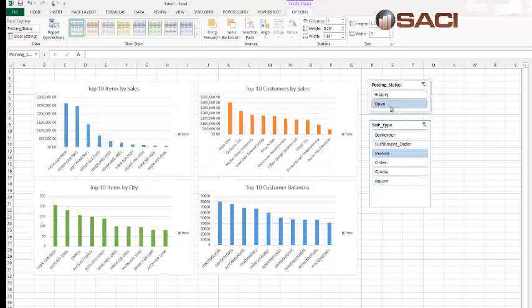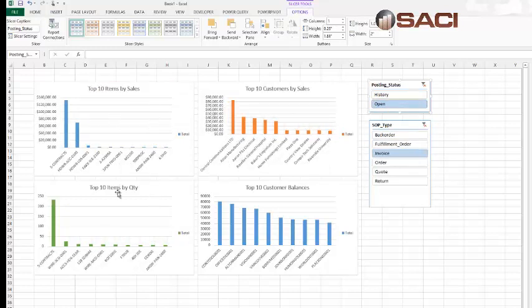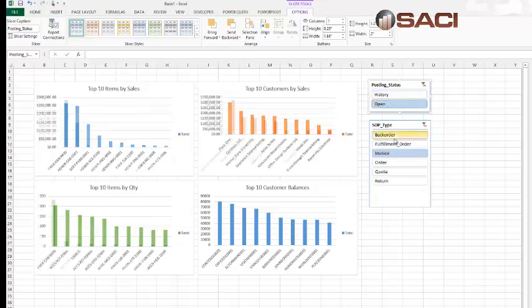So now when I choose Open, it will make changes in all 3 of these charts. I do not want it to change my customer balances because I always want it to tell me what my top 3 customer balances are. So now I can narrow down things like this.